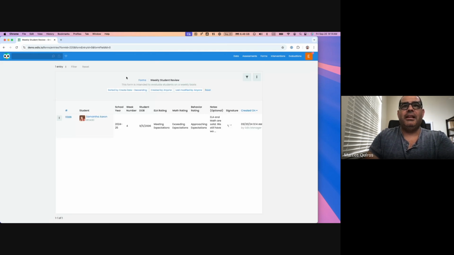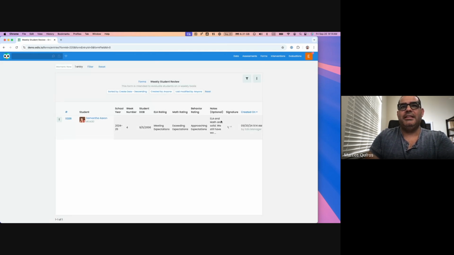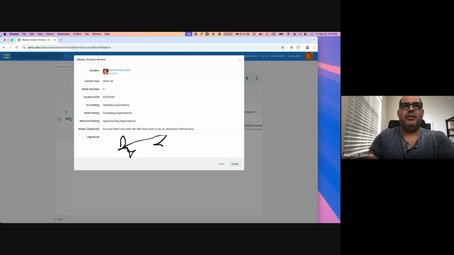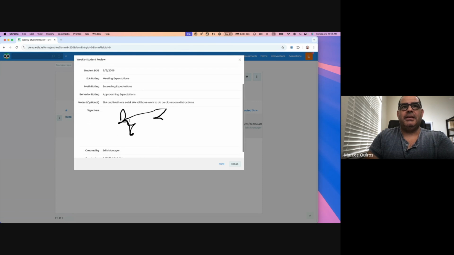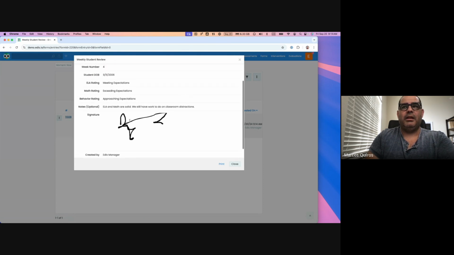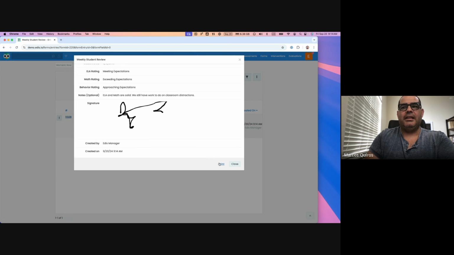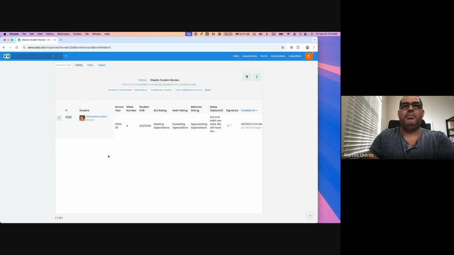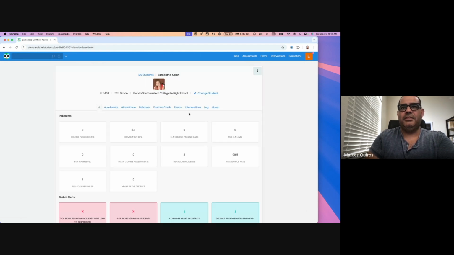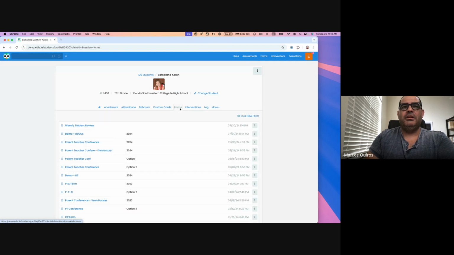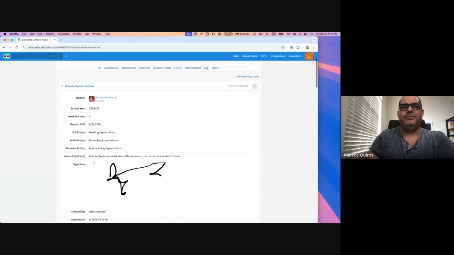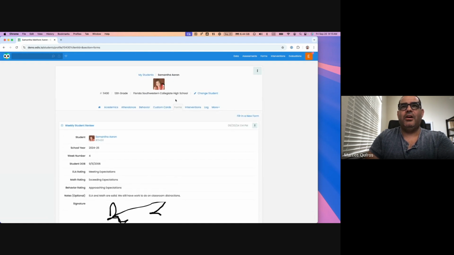So now whenever I click on the form, I'll be able to actually see the entry that was filled out in here, right? I can click on the entry number, and it brings me a nice pop-up with the form details. I can go ahead and send it to the printer, right? So there's a lot of things that I can do with it. But the goal also is that I can click on the student, and go under forms, and I should be able to see that weekly student review form. There you go. There it is, right? So I don't have to actually go under form.